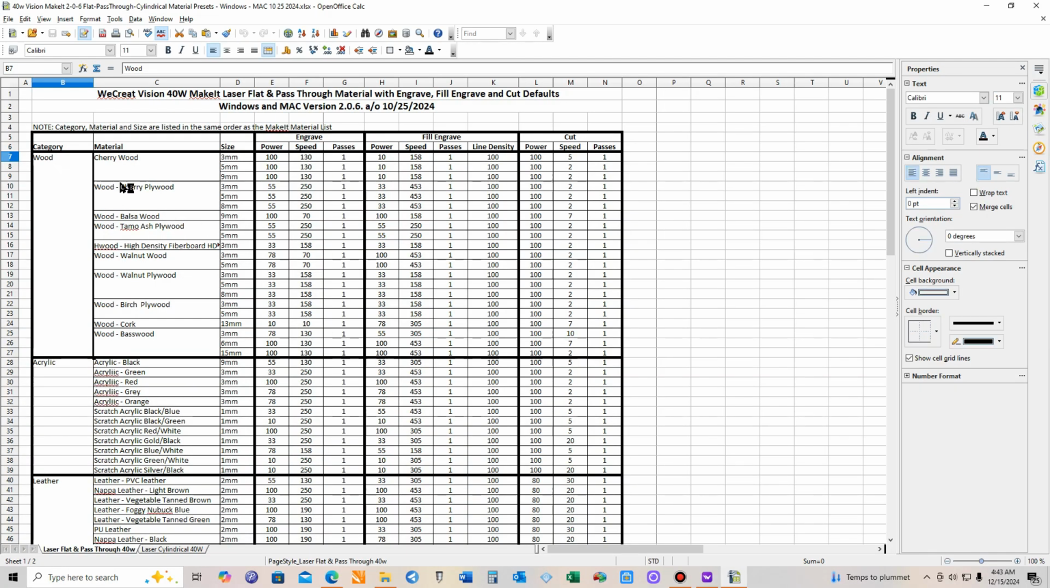It's got the wood, what the actual material is, power, speed, pass-throughs for engraving, all the information you need for fill engrave, and all the information you need for cut. People that take the time to do this save everybody a ton of money. It's a great resource. It's out there. Use it. It'll save time.